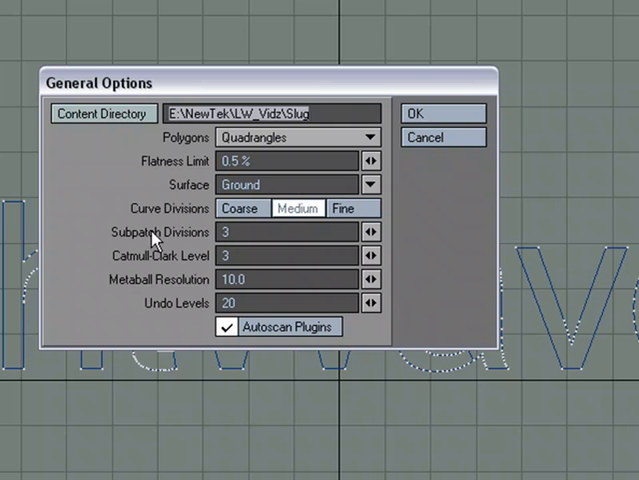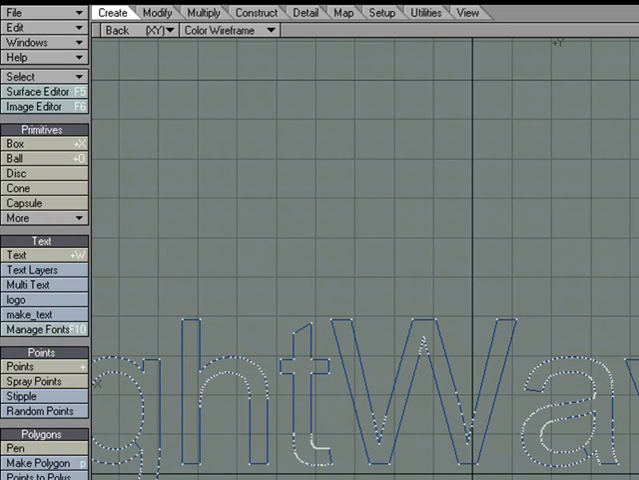This is another option that a lot of people overlook. So if you're wanting more geometry or less geometry when you're making your text, hit O for general options and come over to curve divisions to adjust that. Okay, so I'm going to go ahead and hit OK. And you need to do that before you create your text. It's not going to affect it afterwards.